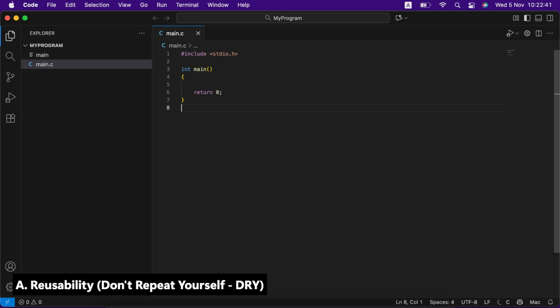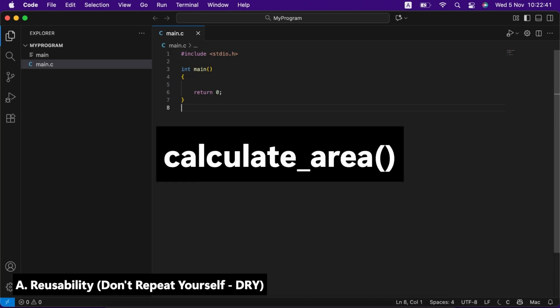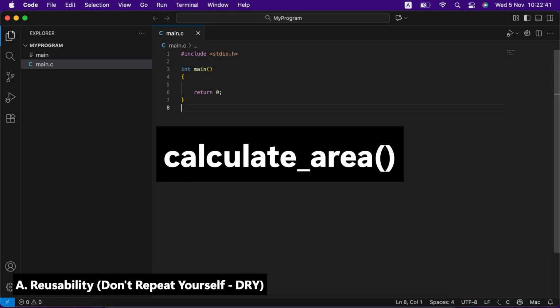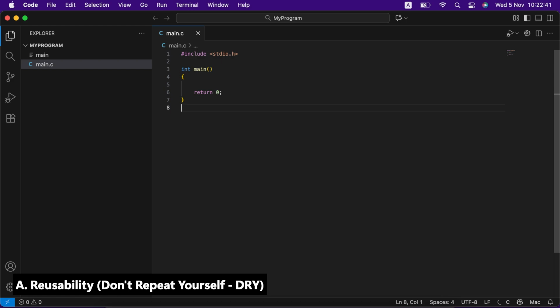If you have a task that needs to be performed multiple times in different places in your program, e.g., calculating the area of a circle, you only write the code once, inside a function named calculateArea. Before, you copy the calculation formula 3 times. With functions, you just call calculateArea 3 times. This saves typing and prevents errors.